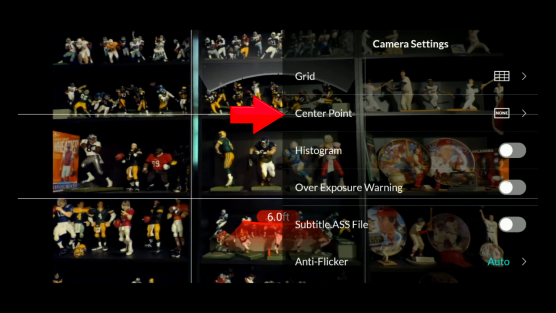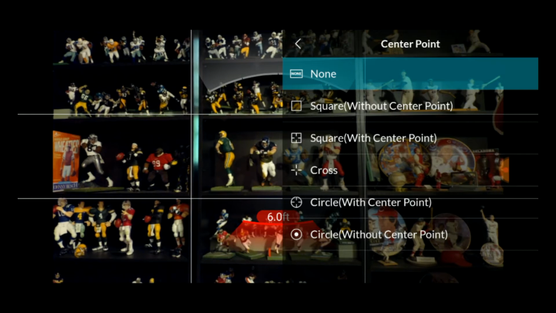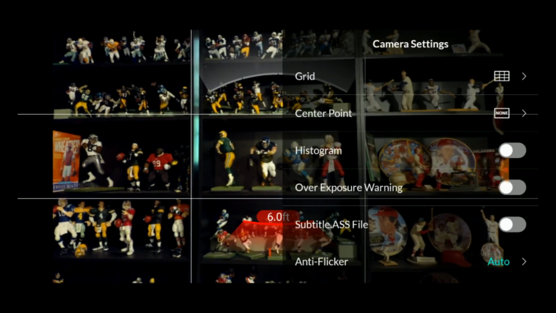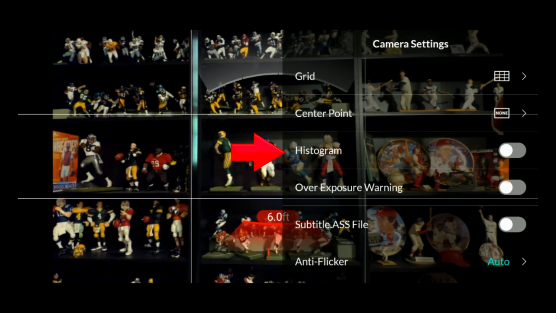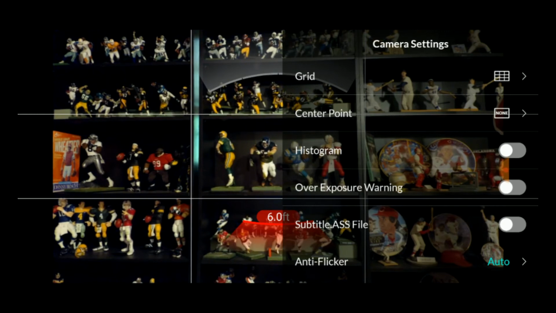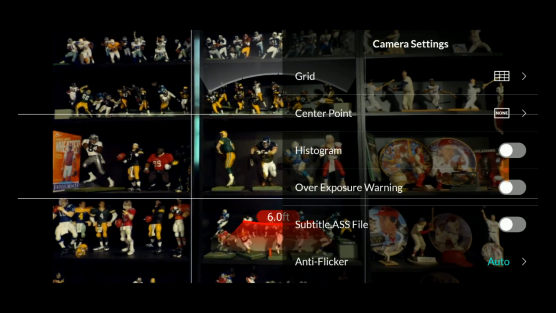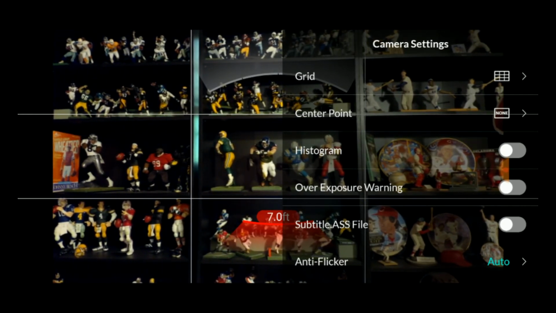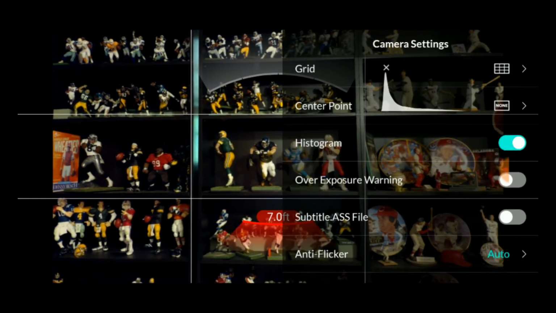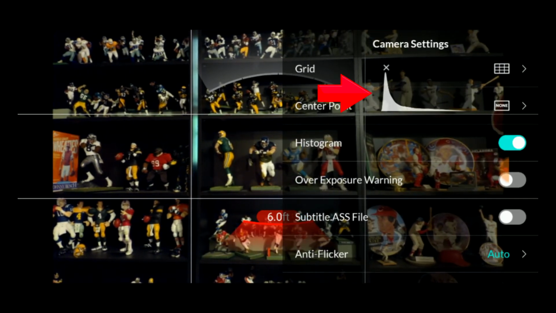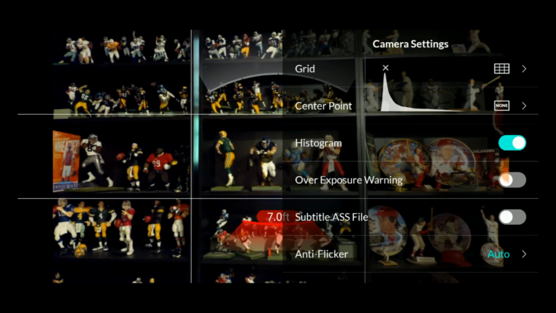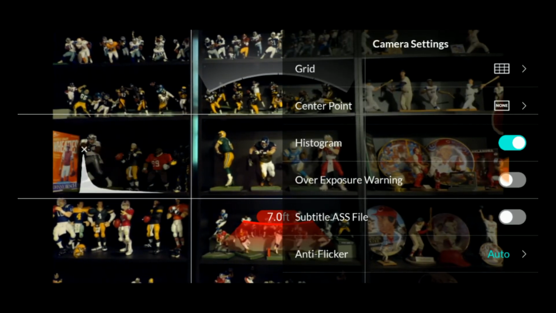Beneath that is Center Point, or a marker that shows the center of your screen. I haven't found much use for this, but it's there if you'd like it. Under that is Histogram. I'm not going to go into a detailed explanation of the histogram here. Just understand that you can turn it on or off in this menu. Personally, I like having the histogram on. Here's what the histogram looks like. You can drag it to another part of your screen with your fingertip if you'd like.